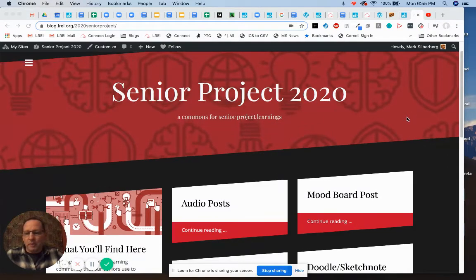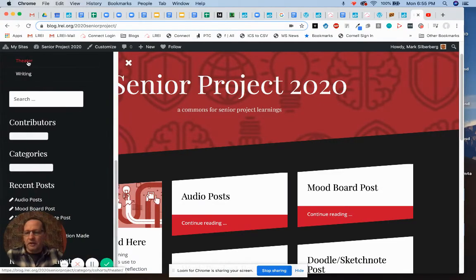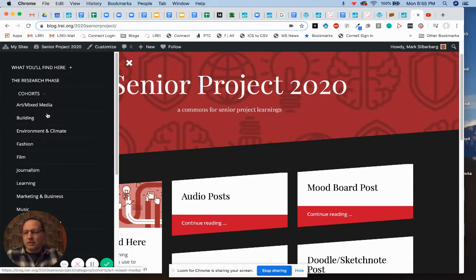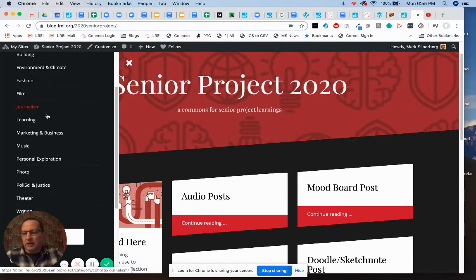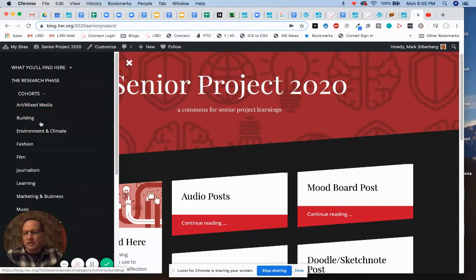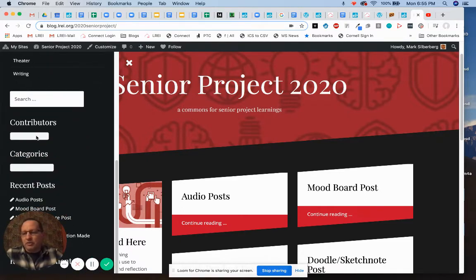I'm going to show you the back end in a second, but another couple of things to keep in mind: under the menu bar here, you'll see cohorts. All the cohorts are listed, and as you create posts, you'll add those as categories to your group, and that will allow you to see all the posts from a given cohort. In the same way, each time you add a post, your name will appear here, so you'll be able to see all the posts by a single member of the group. So when you click a contributor here, you'll really see the story of their project unfold.